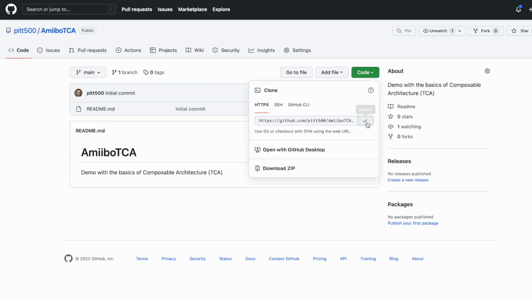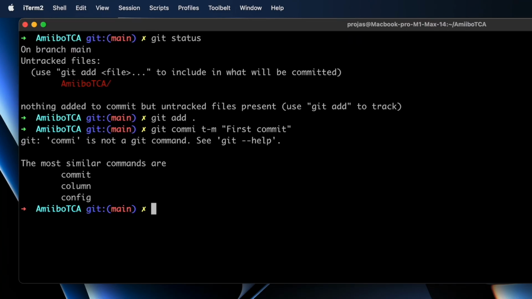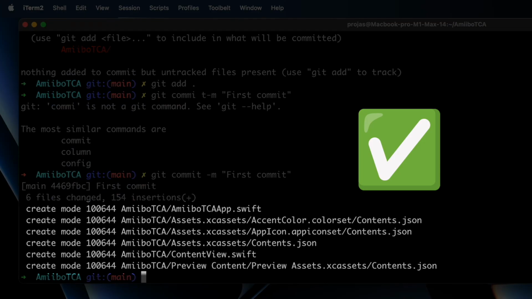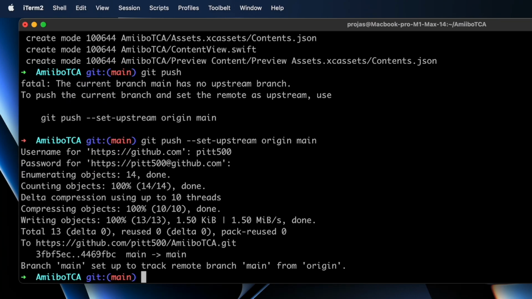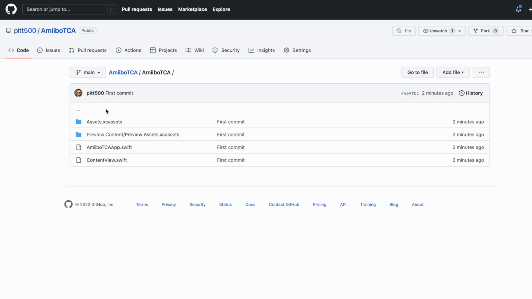Now we are going to clone a new repo that I just created. Here, I have added a new project called Amiibo TCA. Let's add and commit the files. You can see that IDE files are gone, and we keep only the files that we care about. Now, if we push and review the remote repo, we can see that our project files are there and we have excluded the rest. Great!